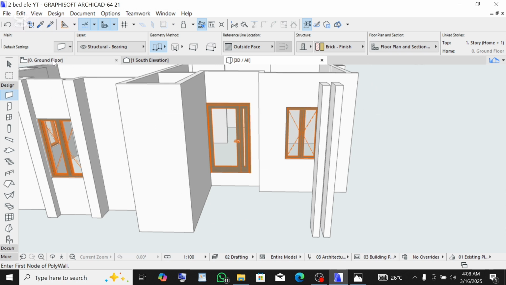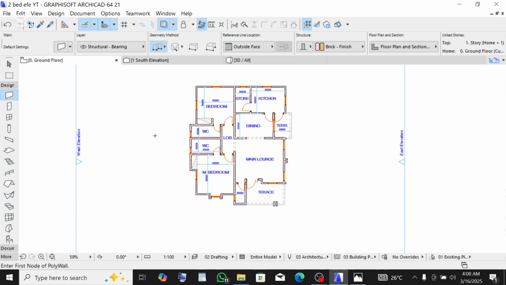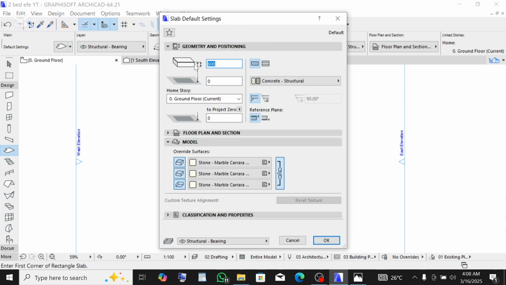Click on this. Go to the ground floor. Click on under design. Click on slab tool. Click on the settings dialog. Okay, this right here is the thickness of the slab. Since we added 450 to our headroom, we're also going to make the slab 450. So press 450 on the keyboard.